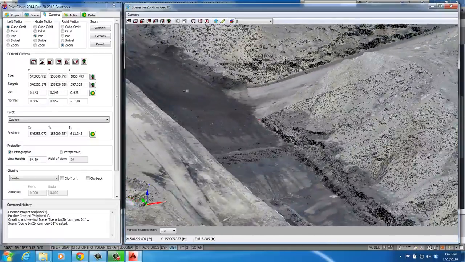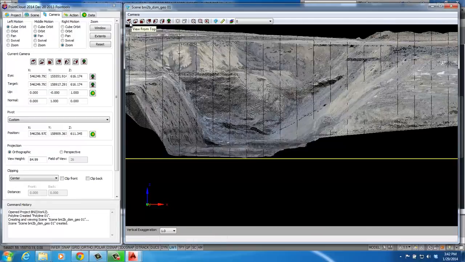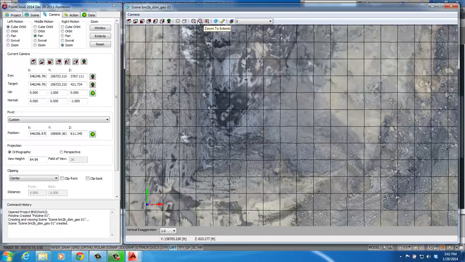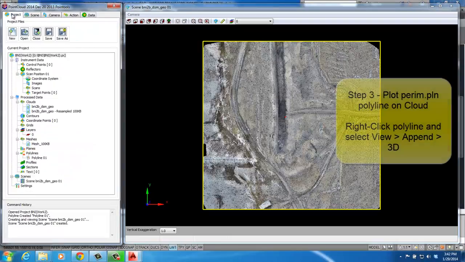Pretty cool. Now, if you ever get lost, what I do is I go up to view front, and then I do plan view, and then I do zoom extents. And that brings it back. Now you can see my pivot points changed to where I wanted it. And now I'm going to go back to project.